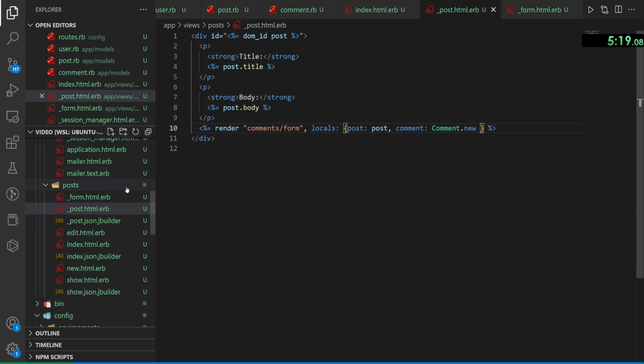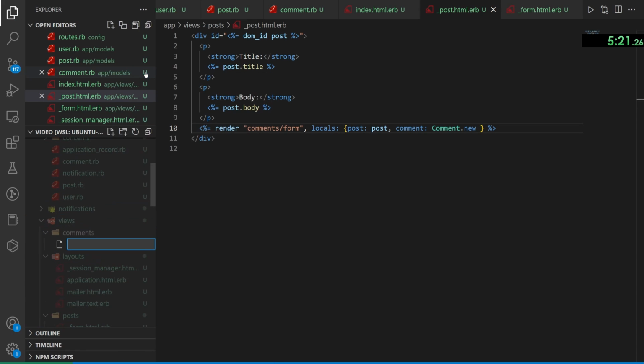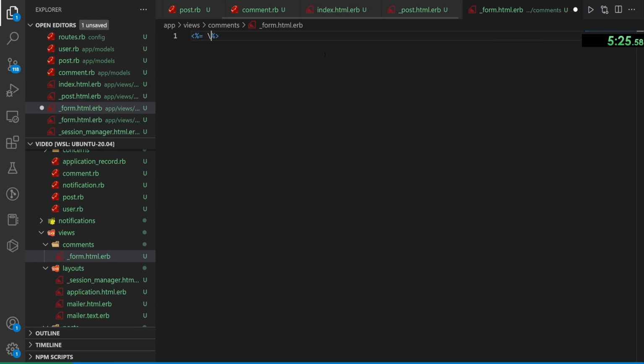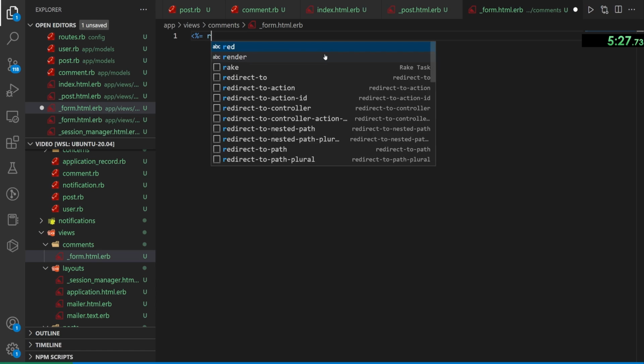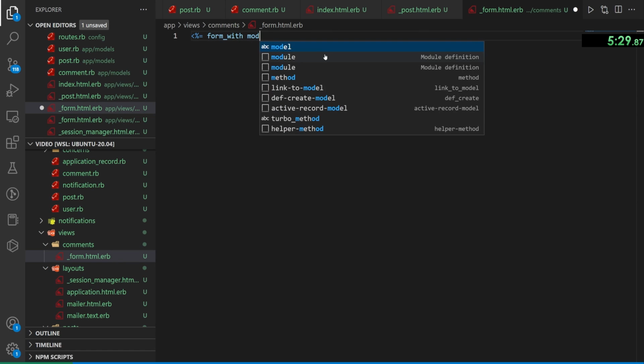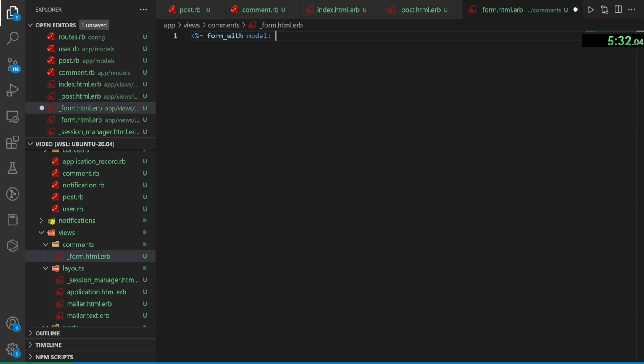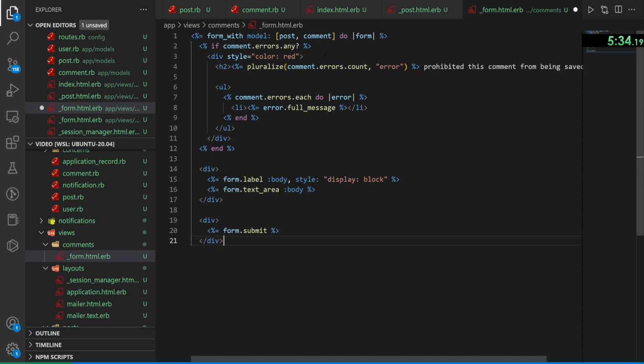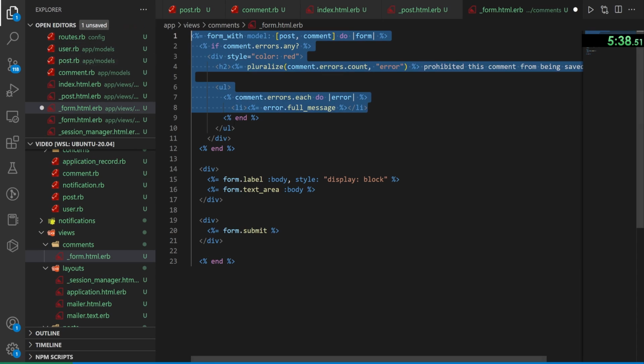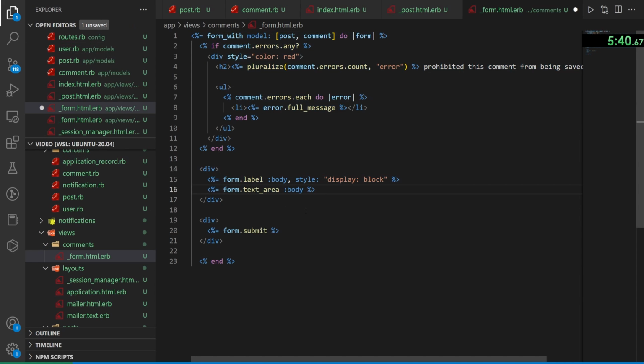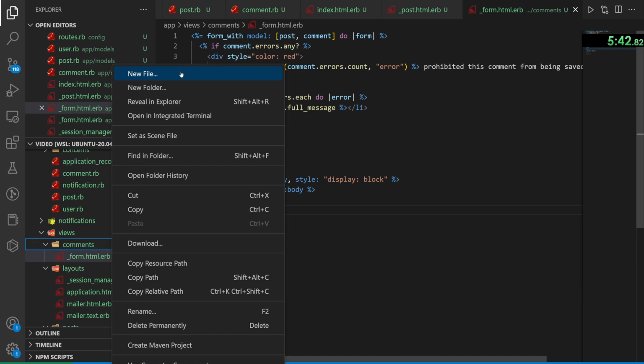We can then come into the comments and we can right click new file _form.html.erb. Inside of this form, we want to do a form with a model, and then we're going to wait for GitHub Copilot. It'll forget the end tag here like it always does. That's fine though. We can come in here and type end. We have the post, we have the comment errors. That looks fine. The body also looks fine. That's good.